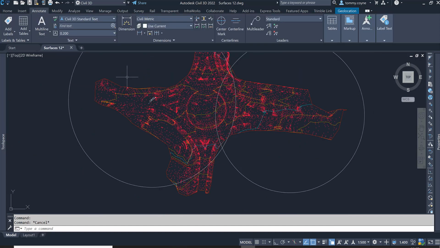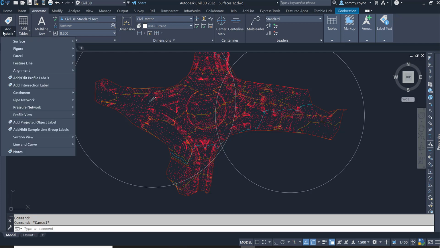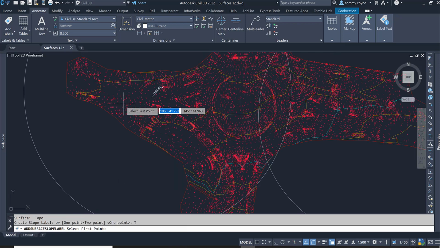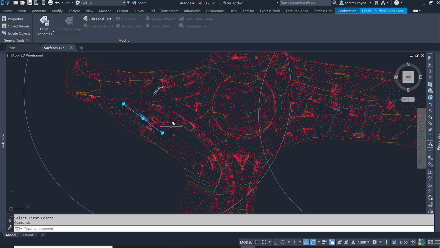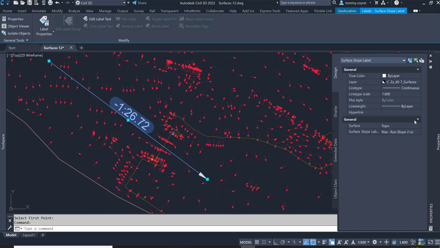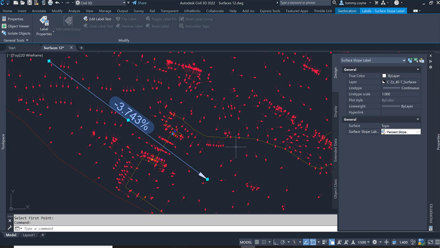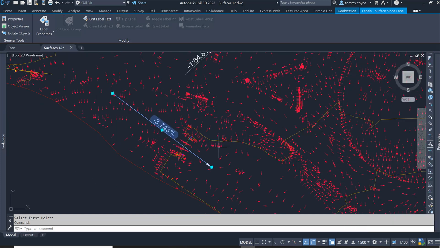Now I could also add in a 2 point slope. Again, go to your Annotate tab, go to Add Label, go to Surface, go to Slopes, and this time select 2 points. And then I'm going to tell the software I want the slope from this point to this point. And again, it gives me as a rise over run, so 1 in 26. And we can change that by going back over to our property menu and changing that to percent. And you can see that's a -3.743%.